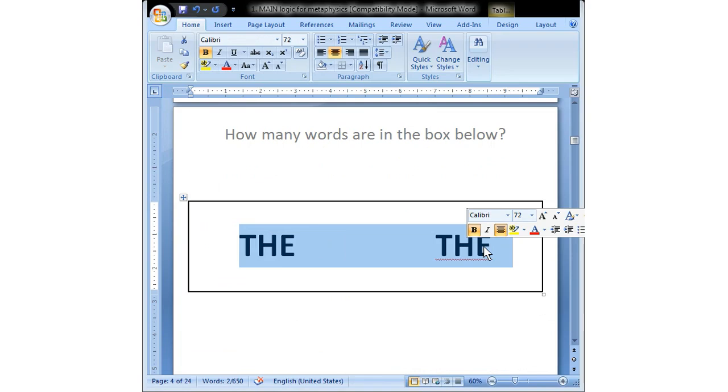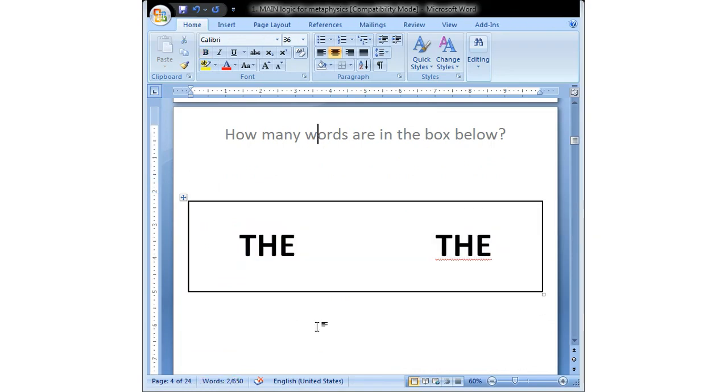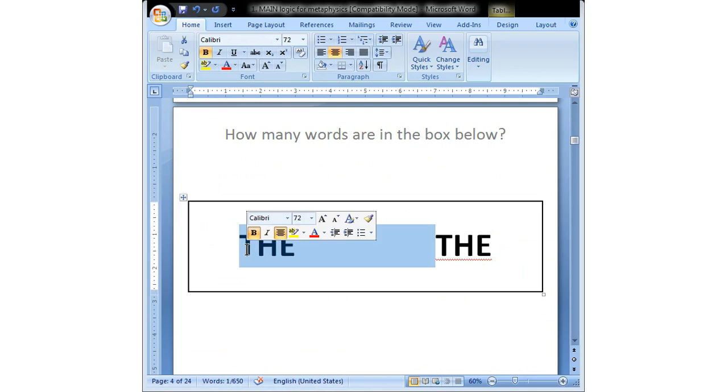Yeah, so it's telling me there's two words. So you're correct. But we agree also that there's one word. What's the one word that shows up in here? It's "the". So this is the tricky thing. This is where we're going to need a distinction, a metaphysical distinction, right? There's a sense in which there are two words in this box, but there's also a sense in which there's one word in this box.